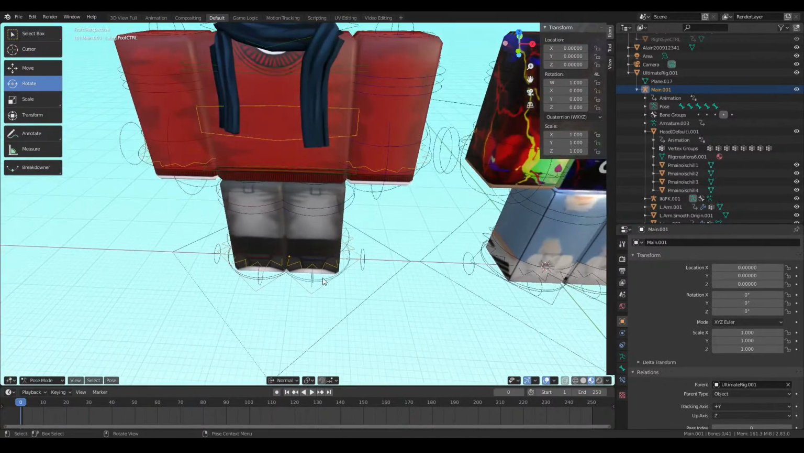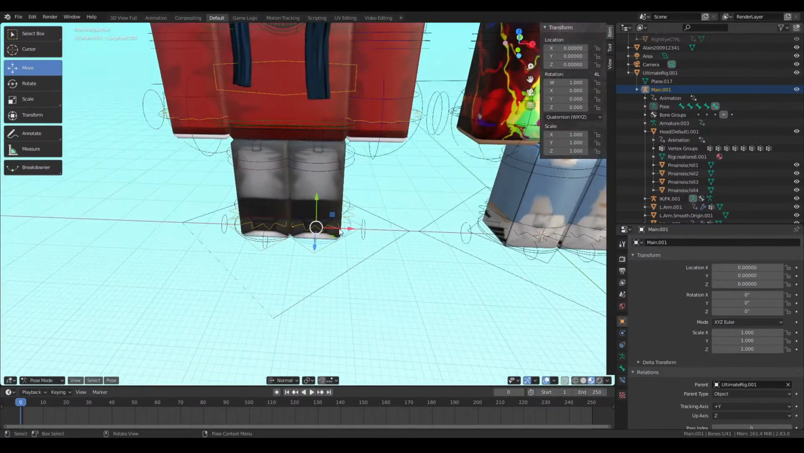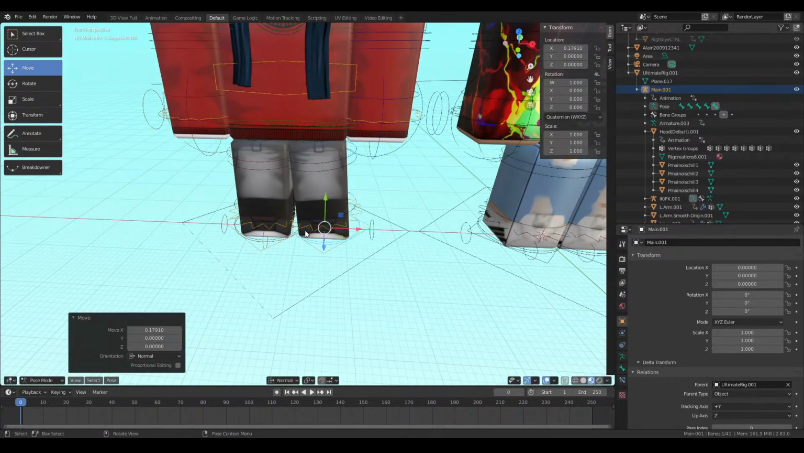Okay, let me show you how to pose all body parts. As I said, you need to pose all of the body parts, but how do you do that? You need to leave a space between the legs.